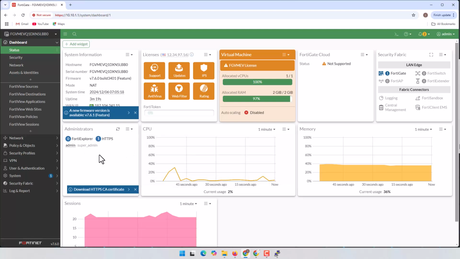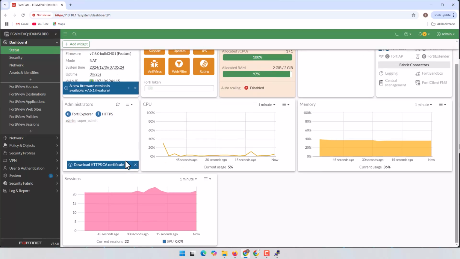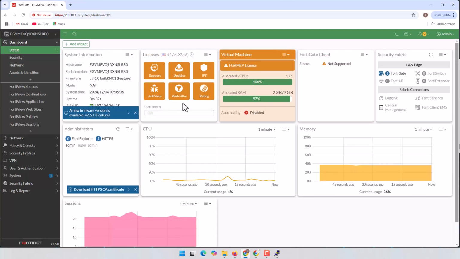And the administrator, you can see that we are using HTTPS here, and some other information about the session, and I don't know what session is actually showing here. We will see it later. And for the beginning, you can see LAN Edge here also.